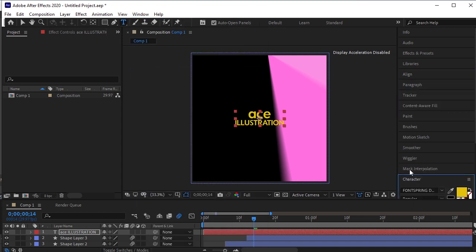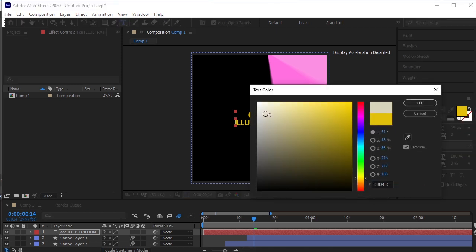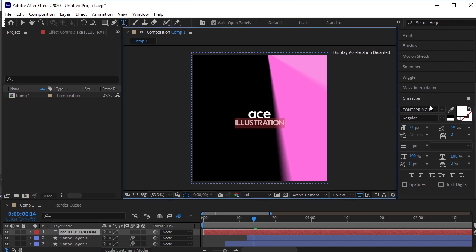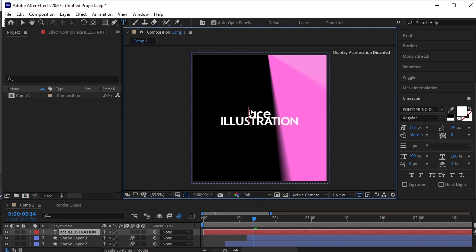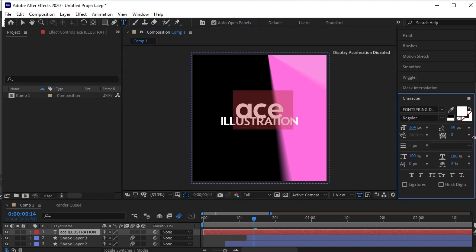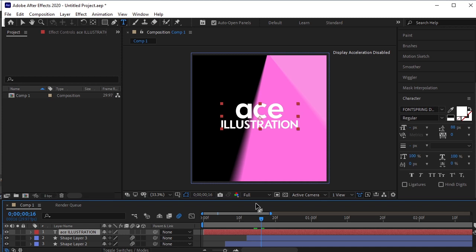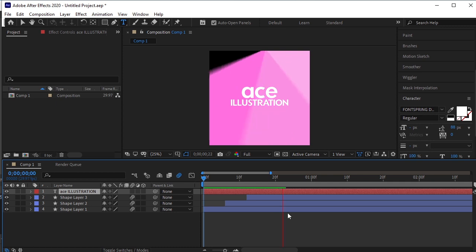Open the character panel. Change color. I'll increase the size a little bit more. Fine. It looks good now. Let's see the animation.